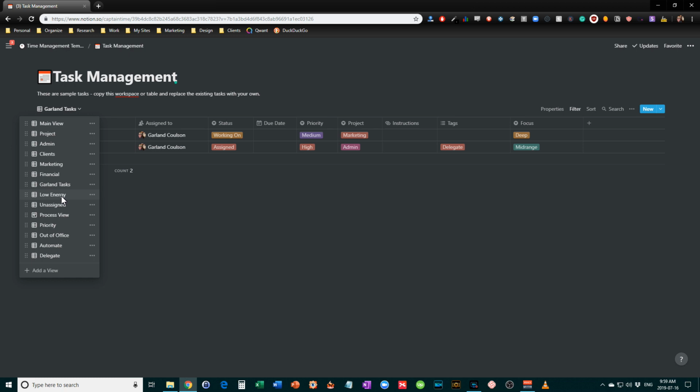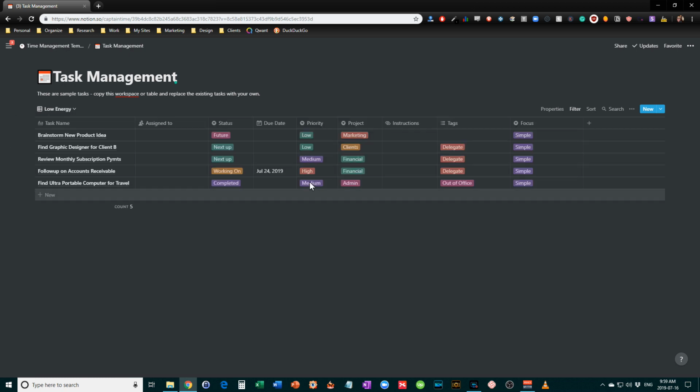Another useful one is low energy. So what I did was I created a tag, or sorry, a focus area here, which would make it really easy, like I could have just all this low focus in the one view. So what I do is I sort my tasks according to how much brain power they're going to need. Are they going to need that deep focus, that really light focus? What are they going to need? Some simple, medium, and deep focus.